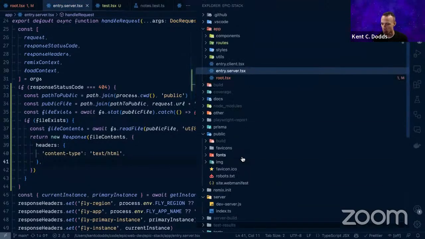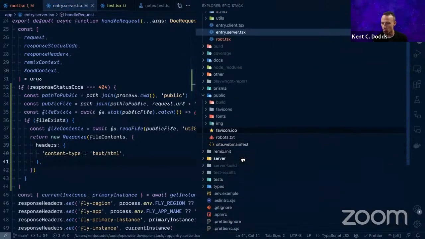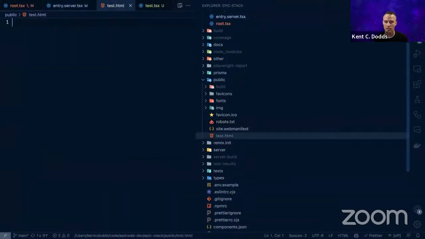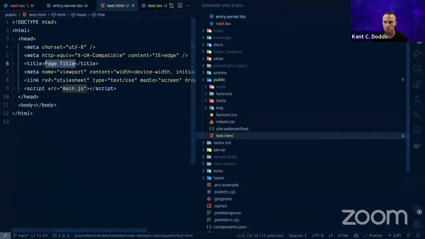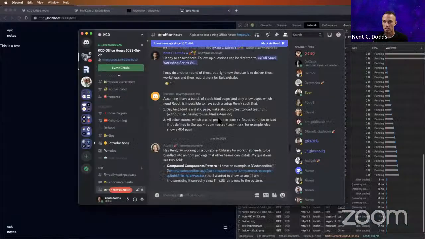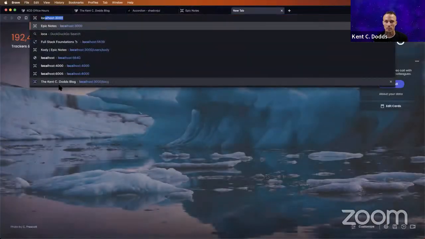So let's just try this. This is not the way that I would do it, probably, and I'll explain why in a second. But if you are using the Remix server, this is how you would do it. Okay, HTML sample, wahoo, and get rid of those and test HTML. Okay, great. So now I think this will work.